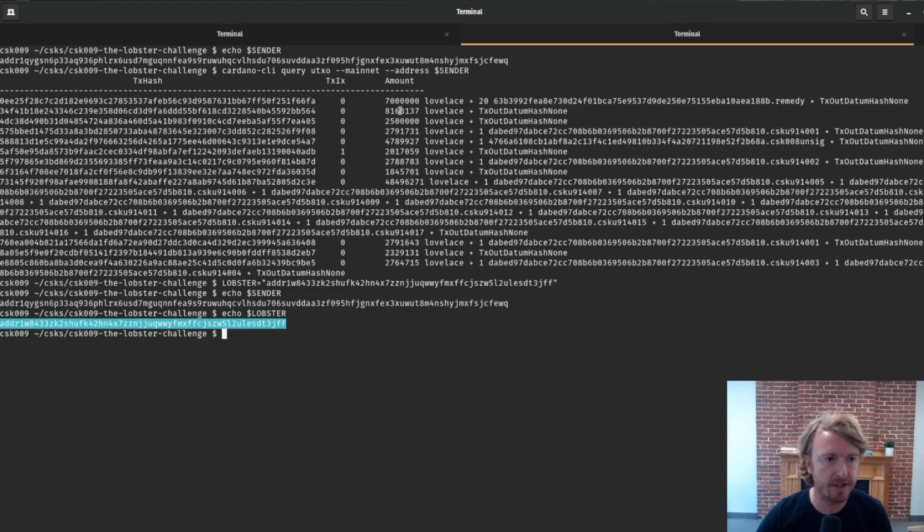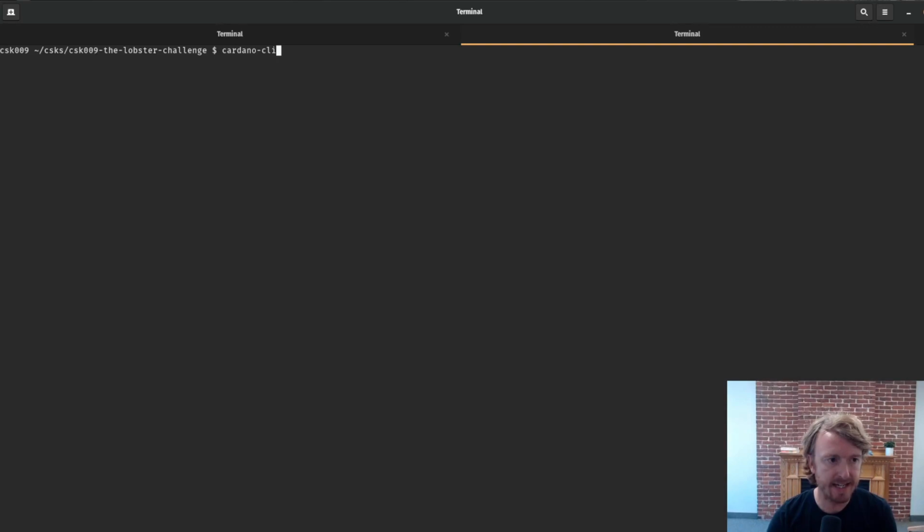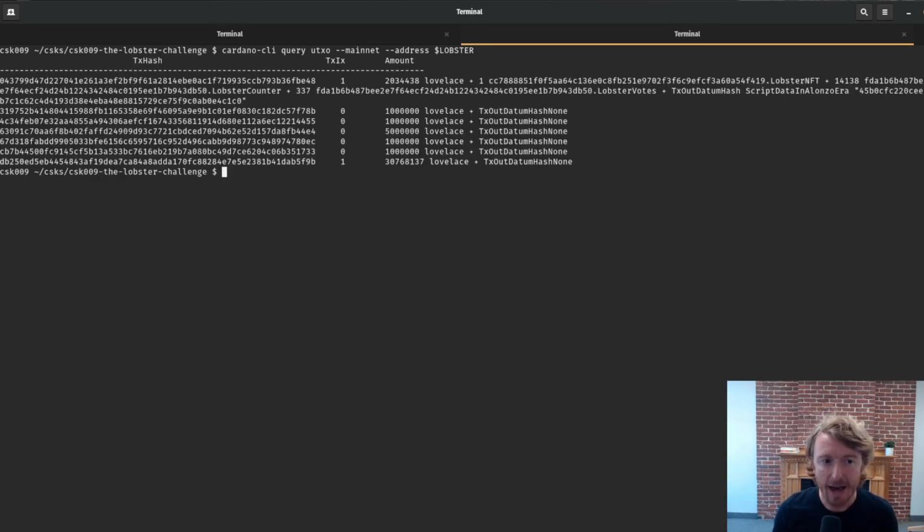Here's the UTxOs in some wallet that I have, okay? And let me just make some room on the screen here. And then let's say it again. Cardano CLI, we're going to query the UTxOs on mainnet, but this time at the address of Lobster, which doesn't represent a person's wallet. This represents an automated script. The outcome is the same idea, however.